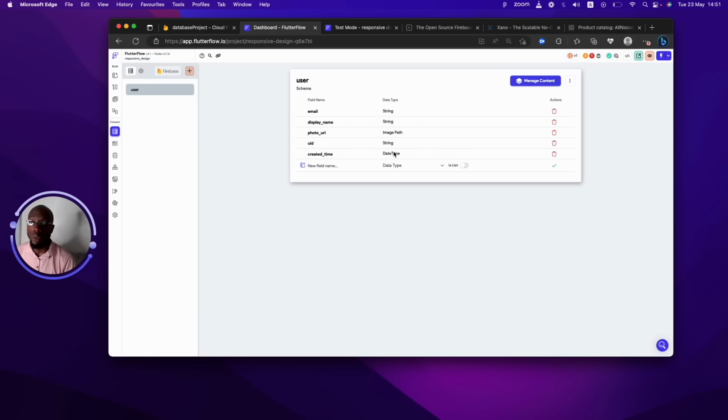A lot of the time, this created time is something you want to add to your application. You want to know when the user was created. You want to know when the user last updated, so you could add a last update field. When a user last updates their profile, you can always update this field. Every time there's an update, you want to update this particular field.